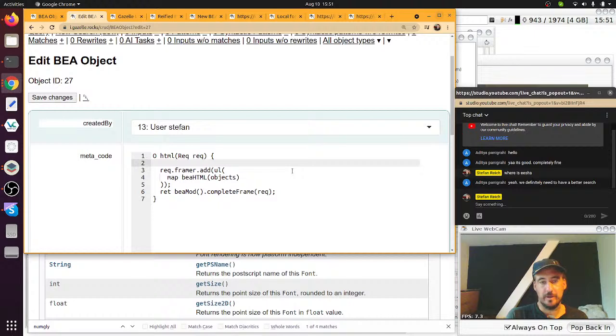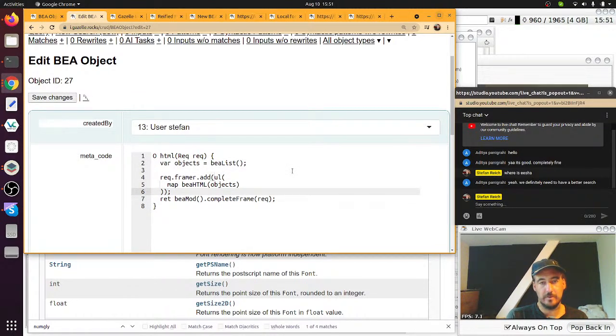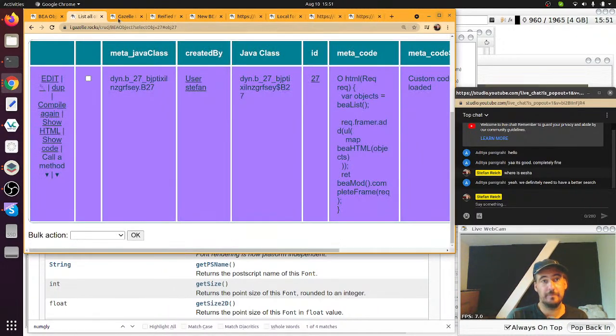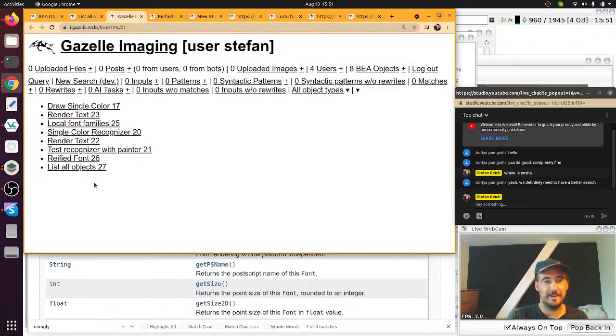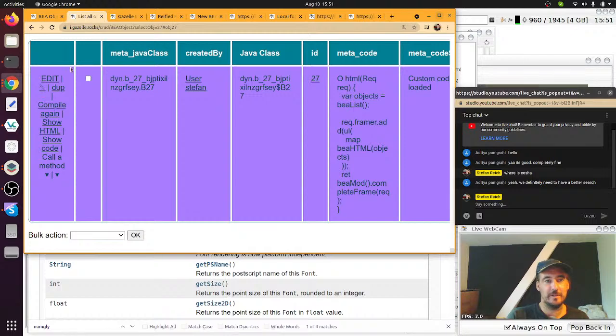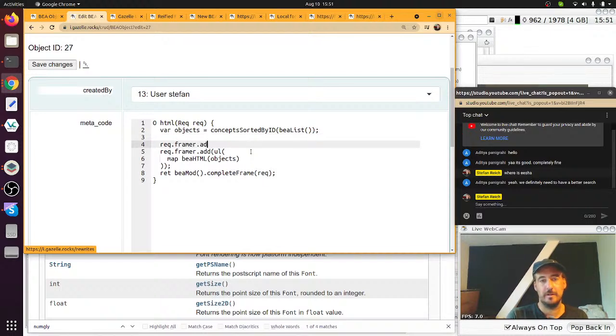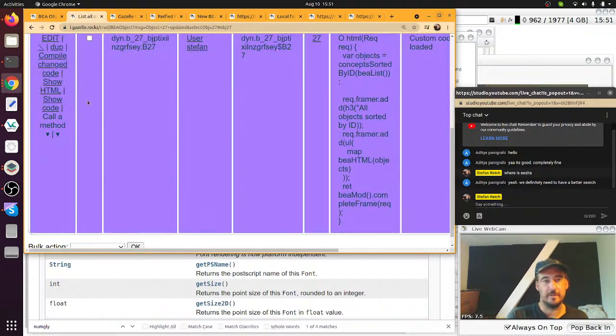And we can just convert them to HTML in a normal way. I think it was this to get all objects. Yeah, here, there it is. Is it sorted? No, we simply sort by ID, right? Concept sorted by ID. And we put a heading: objects sorted by ID. All objects sorted by ID.